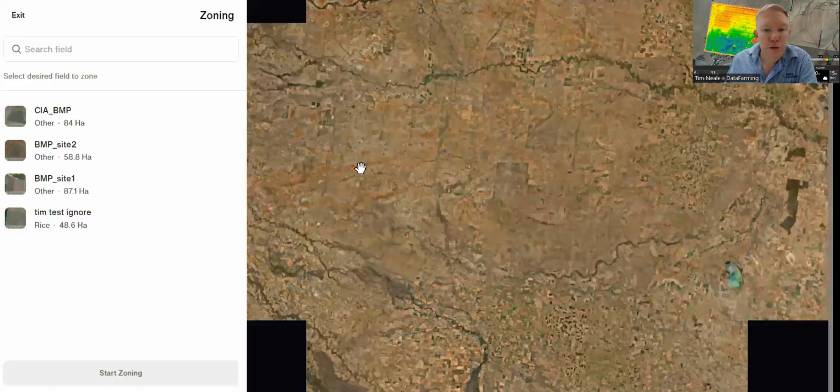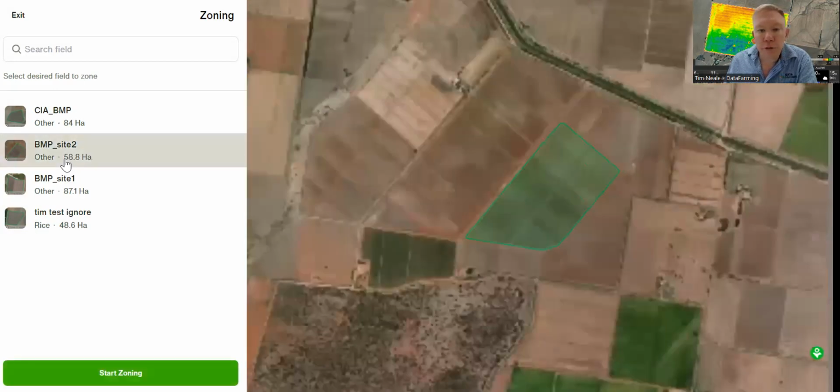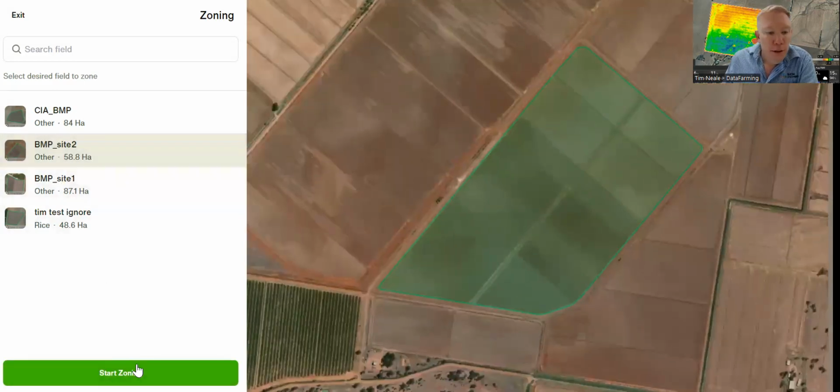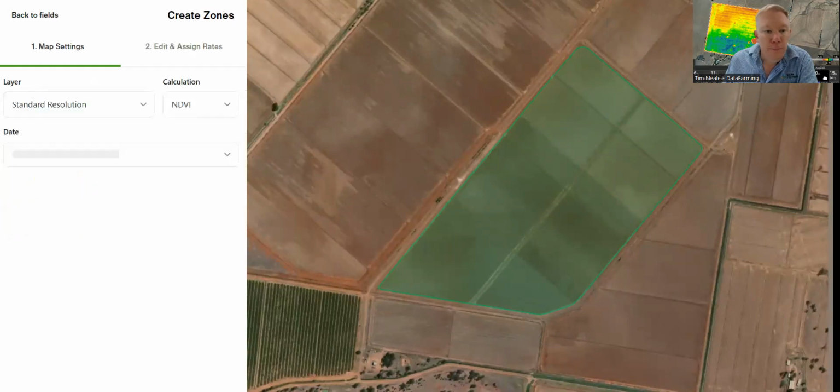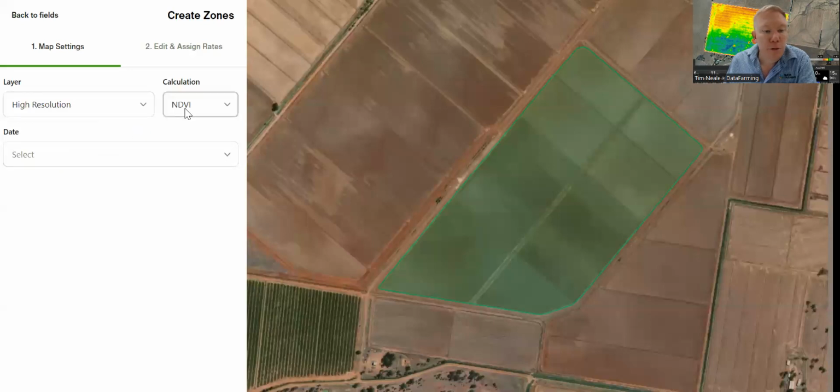This will take you to a new screen where you will click on the field that you want to zone again and hit Start Zoning. This will take you to a screen now where you can either use standard resolution data to zone off, high resolution, or your rapid EMs if you've done EM mapping with us. So I'm going to zone off my high resolution, and I'm going to use my NDVI, but you can select whatever layer here you want to zone off.